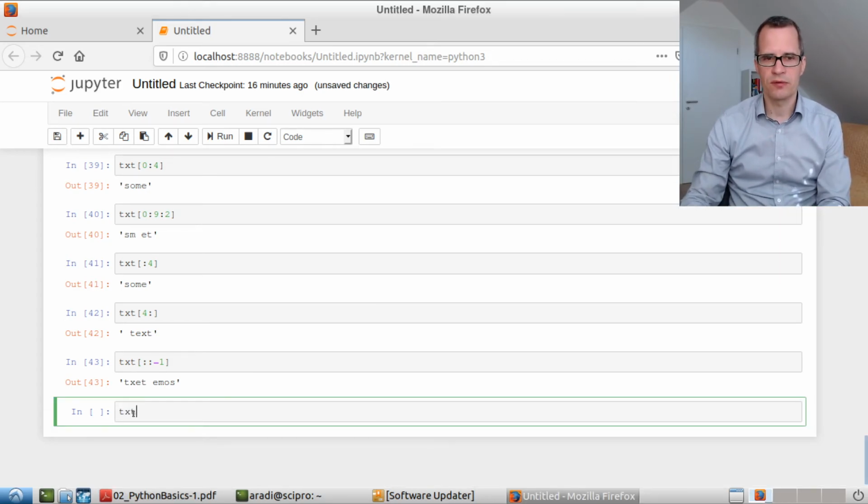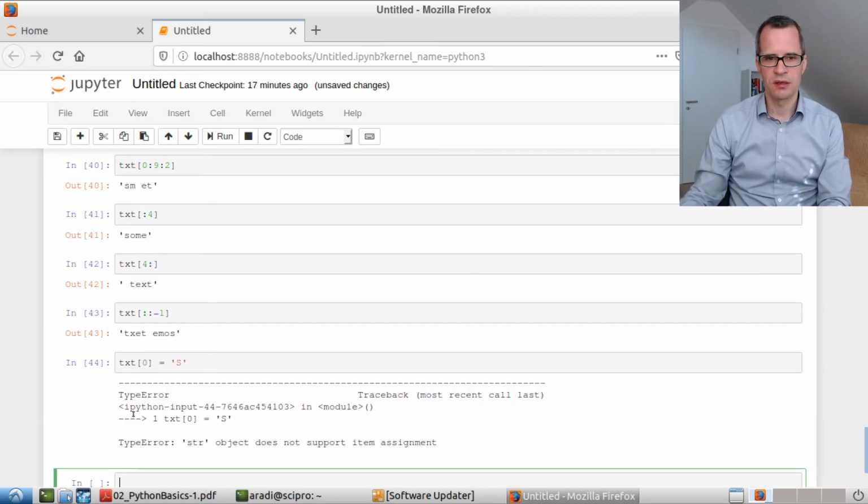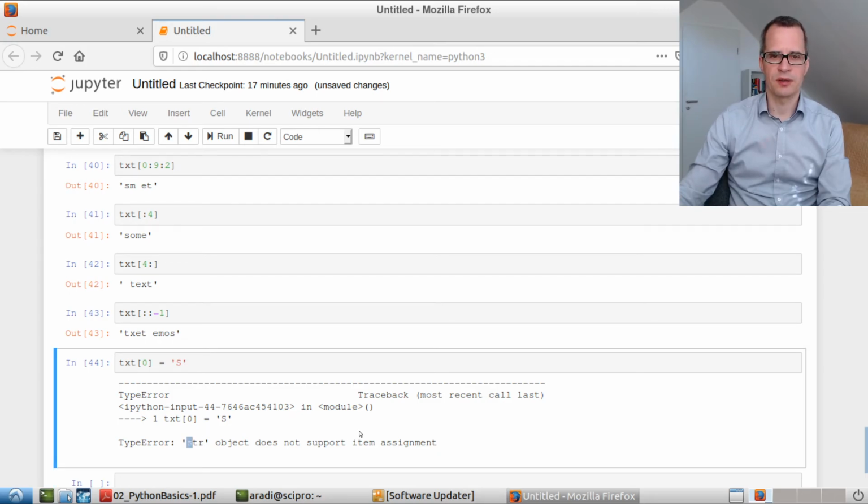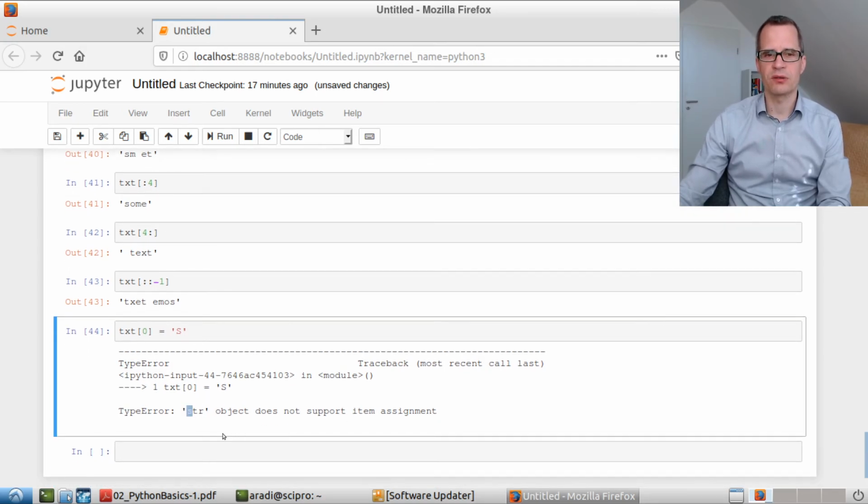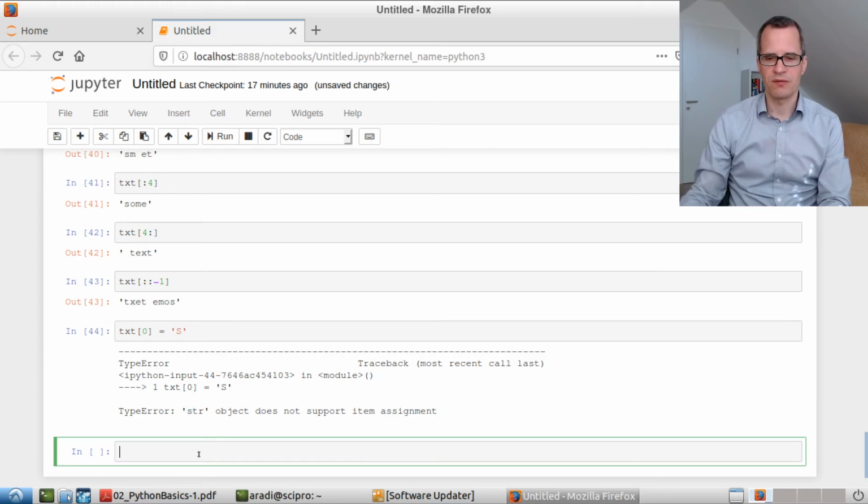That means if you try to change the zeroth character of the string, to a capital S instead, and you execute it, you immediately get an error message which states the string object does not support item assignment. That means you cannot change an item within the string.